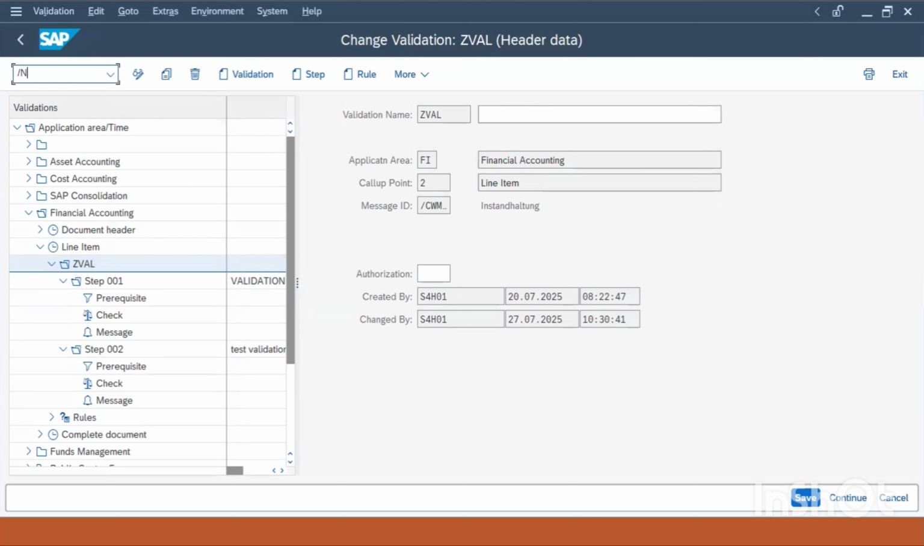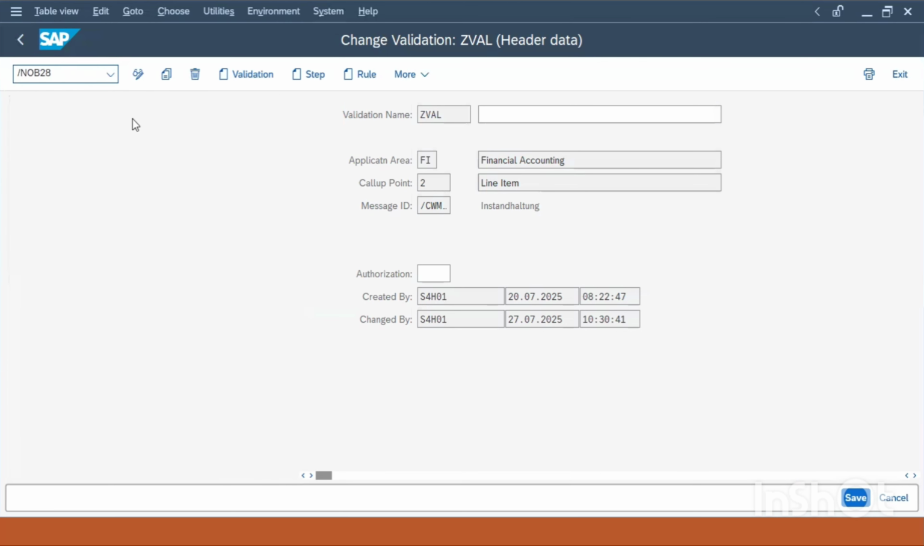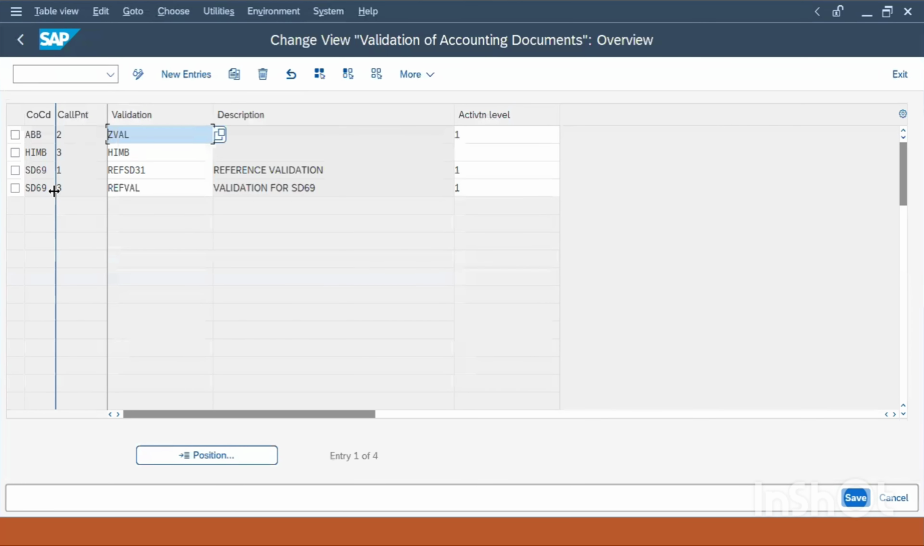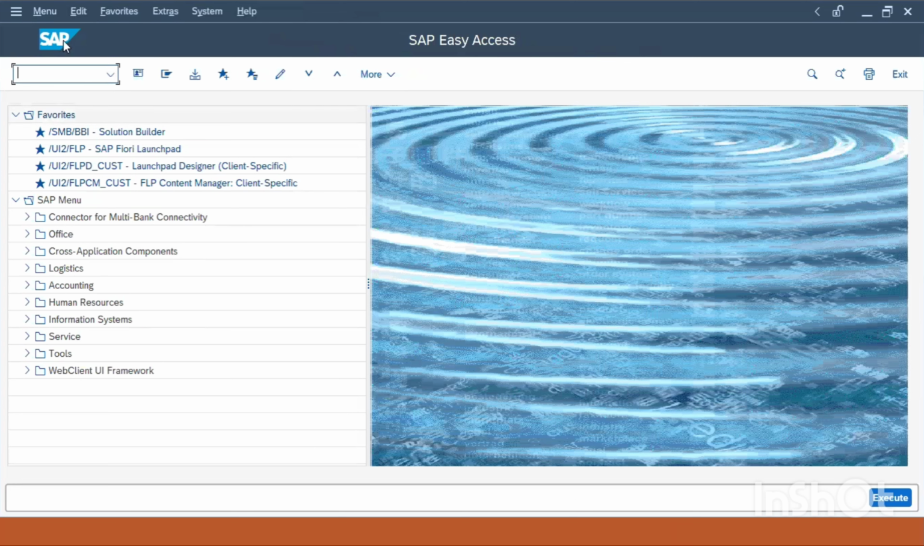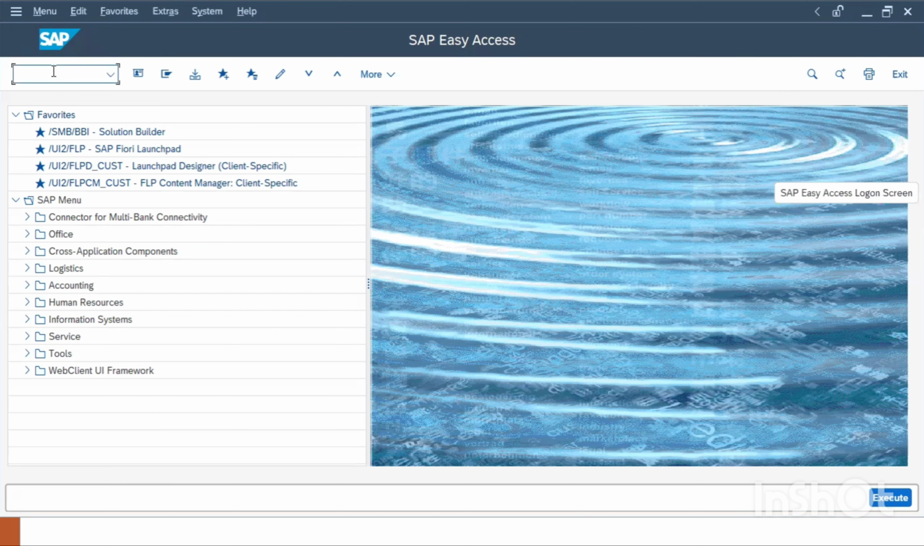To assign it to the company code, you go to OB28. Once you go to OB28, you can see for our company code ABB, we have already assigned a validation ZVal which is active. Fine. This is how you assign it to the company code. Now let's check whether this is really working or not. That's quite important. And then we will check how to transport a validation and how to transport a set. Okay, now we will go and check the validation, whether it is working or not.